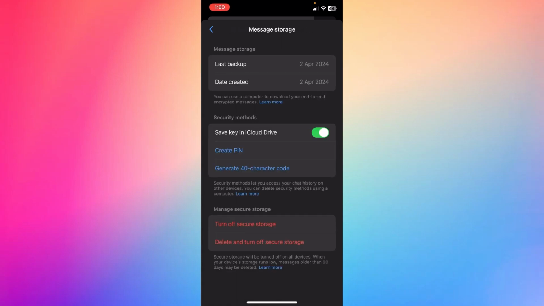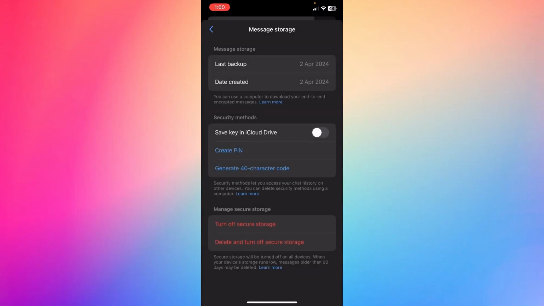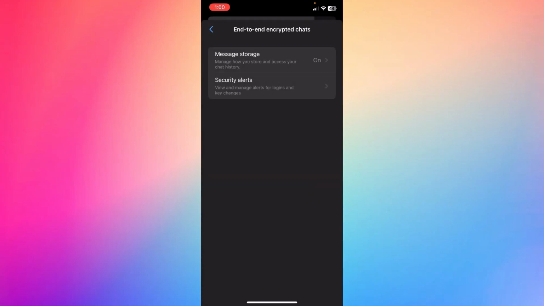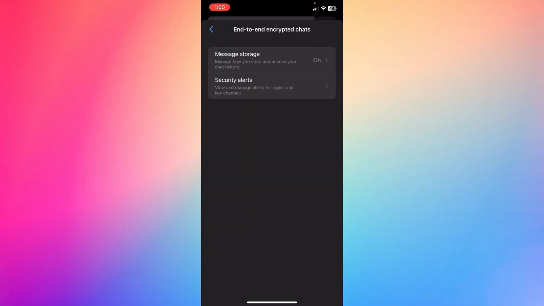Basically you're going to see message storage, and just make sure that you toggle this one off right here. Basically you won't be able to access your chat history through your iCloud drive, and after you toggle this one off, just go ahead and go back right here.